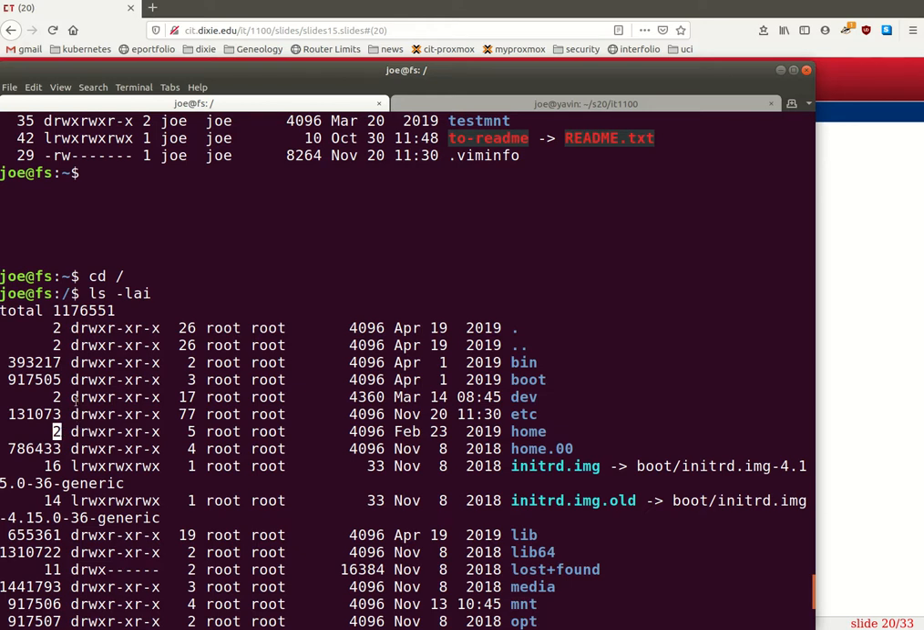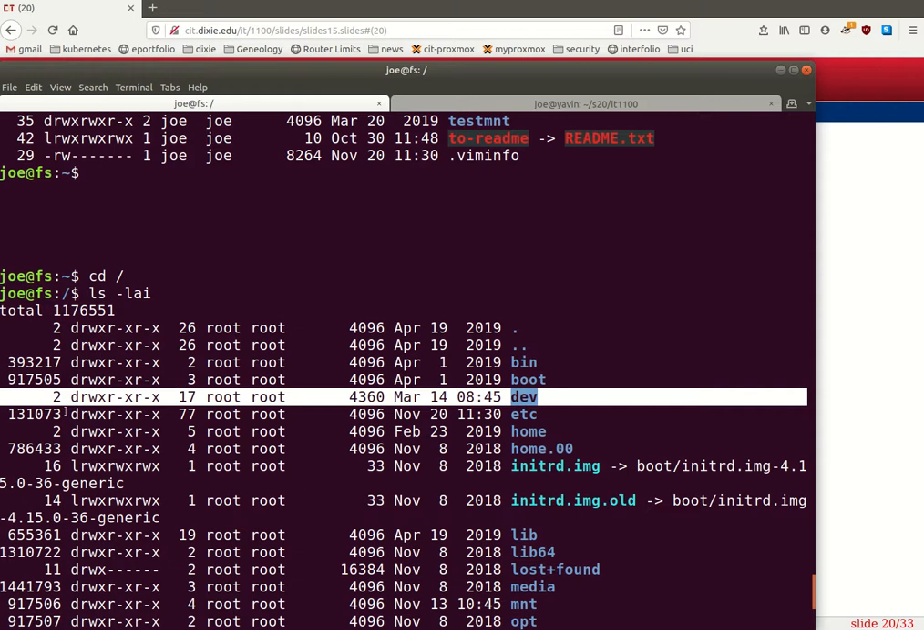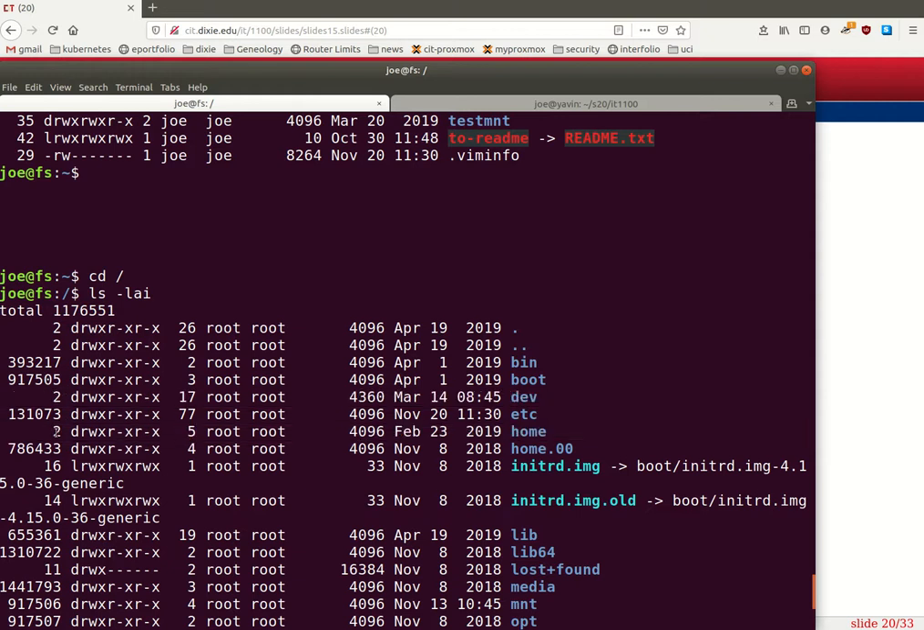No. What this means is that inode numbers have to be unique on a partition. If I move to another partition, they have to be unique there. So this would signify dev has to be on another partition. Home has to be on a separate partition. Let's go check that out.